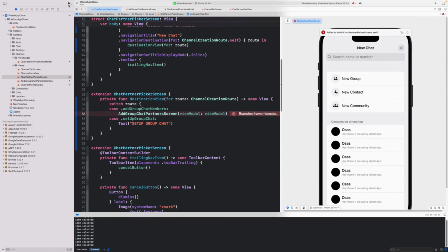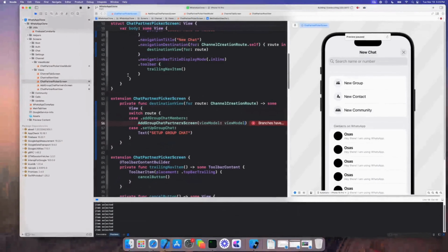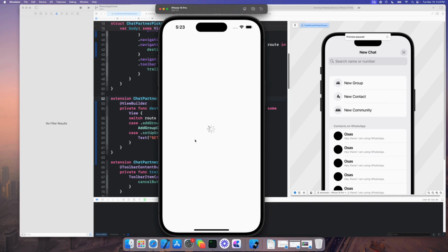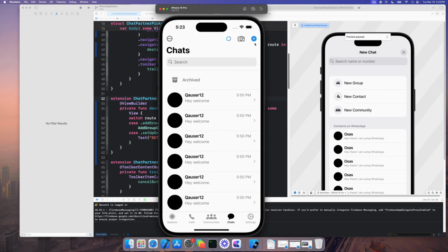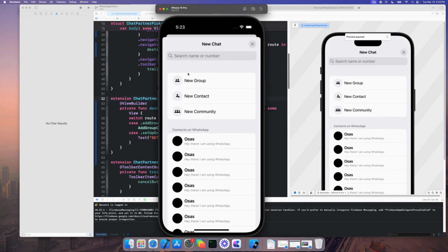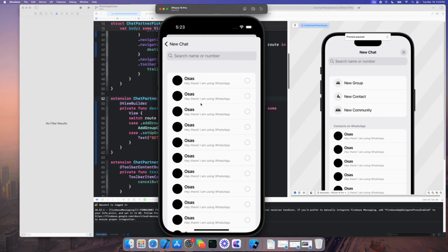So if we run things on our simulator, let's just make sure everything is working as expected. Why is this yelling at us? Okay, so we need to make this a view builder because we need it to be dynamic. So we're going to mark that destination view as a view builder. Now we're going to go to our channel tab screen and open the new channel that we're about to create. When we click on new group, look at that. It takes us to this screen, right? Which is good.